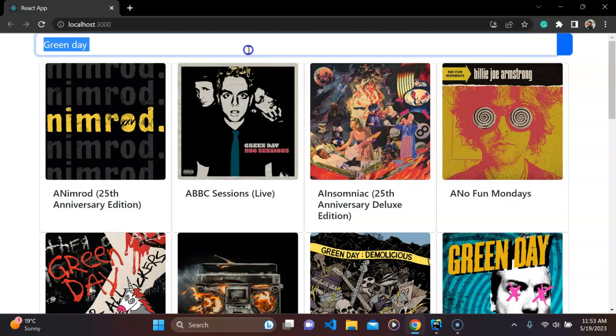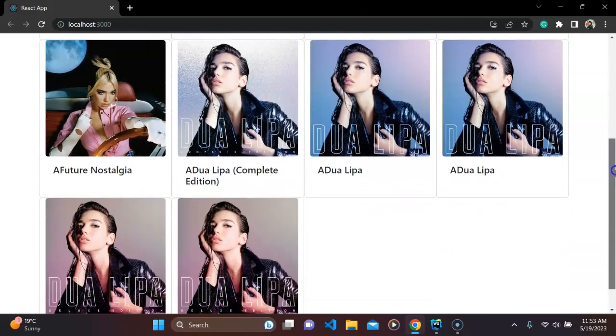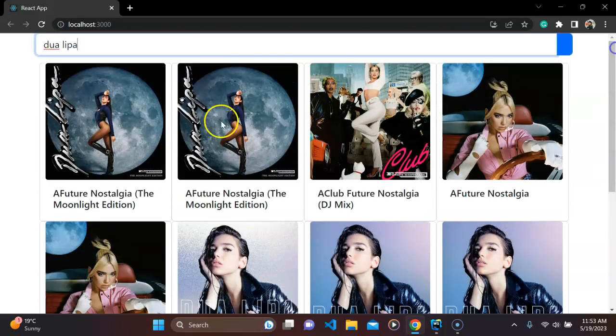Similarly, I can do something like Dua Lipa, and it's gonna display all the albums. Notice that sometimes it displays the same album and the same description, but sometimes the albums are explicit and clean versions. So basically that's a problem that this API has. But yeah, that's my program.